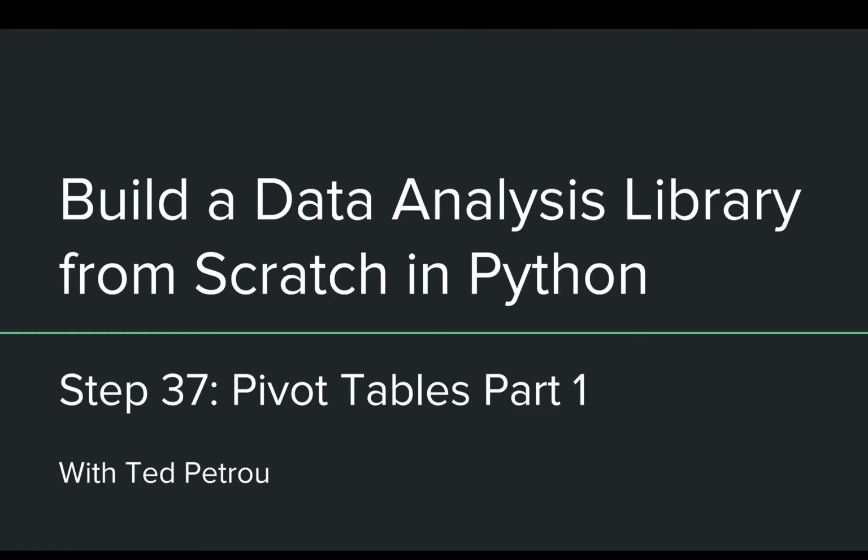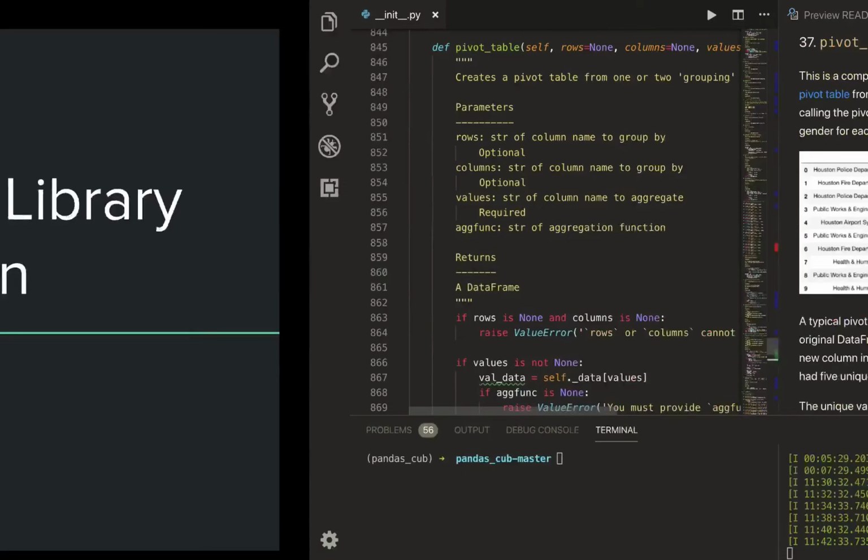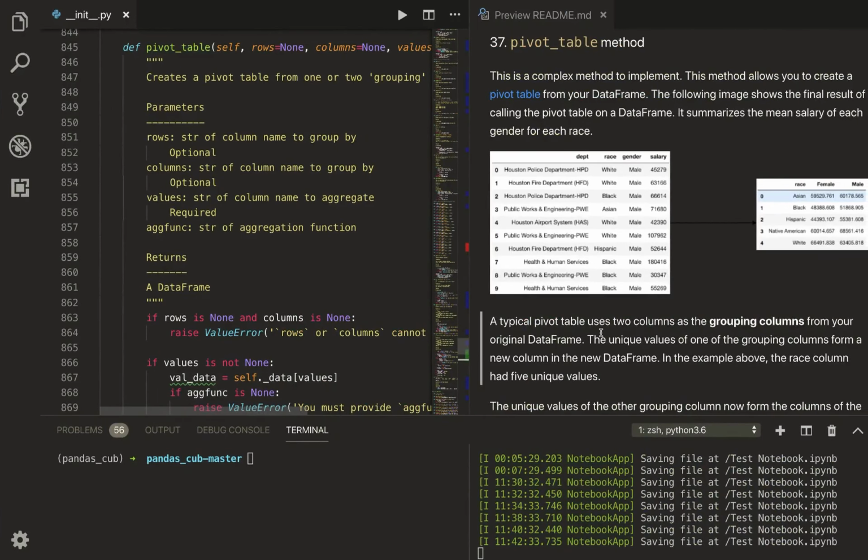In this video, we complete step 37, Pivot Tables Part 1. So we're going to be beginning the pivot table method in this step. It is the most complex method in the entire project and will take multiple steps in order for it to be complete. So this video will focus on just getting started and discussing what exactly a pivot table is.